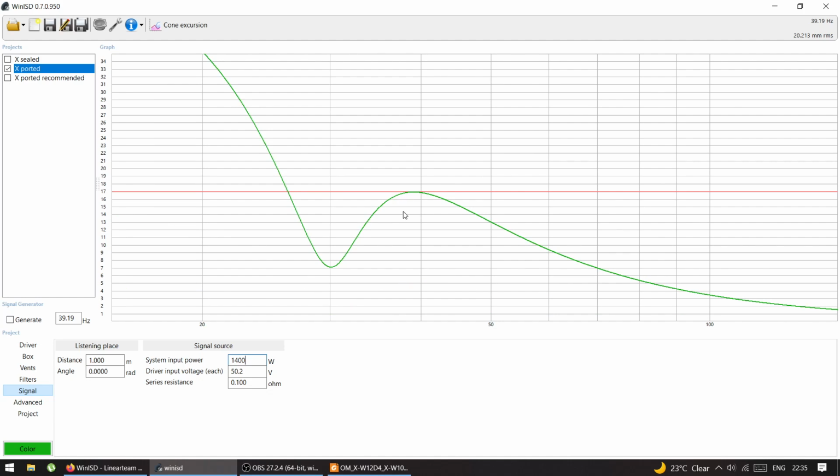Perfect. So in this case, I would need to limit the power and have my subwoofer playing only 1400 watts instead of, if it's rated, let's say 2K, yeah, less. So that means if you're putting your subwoofer in a bigger box, you need to give it less power because it's gonna go over excursion.